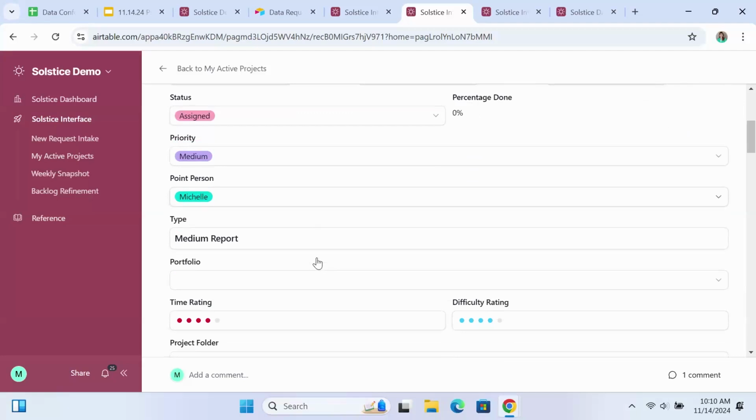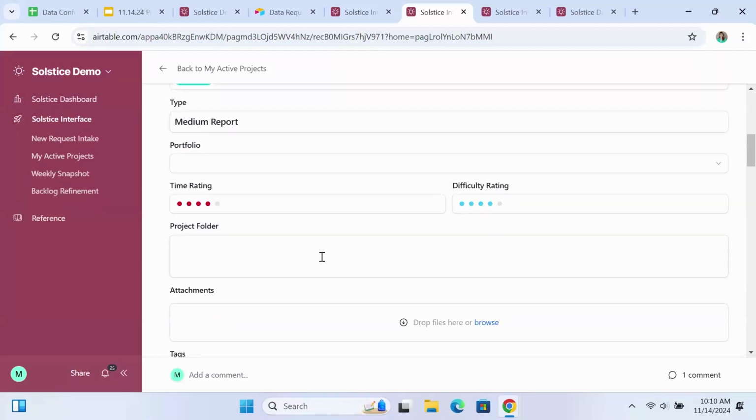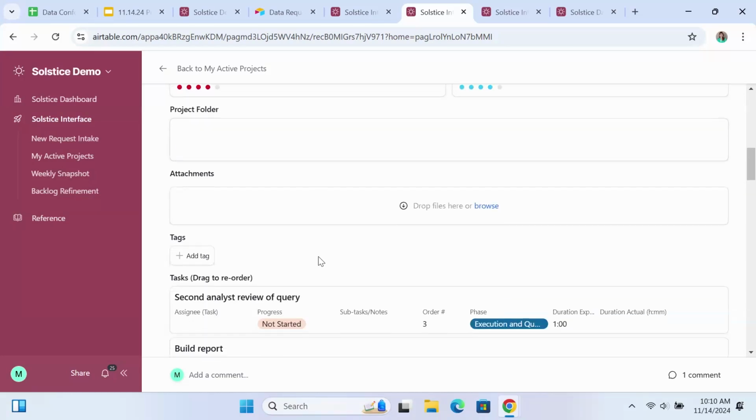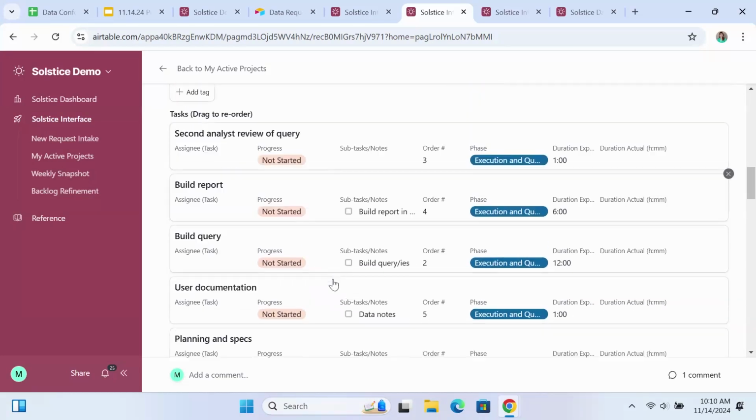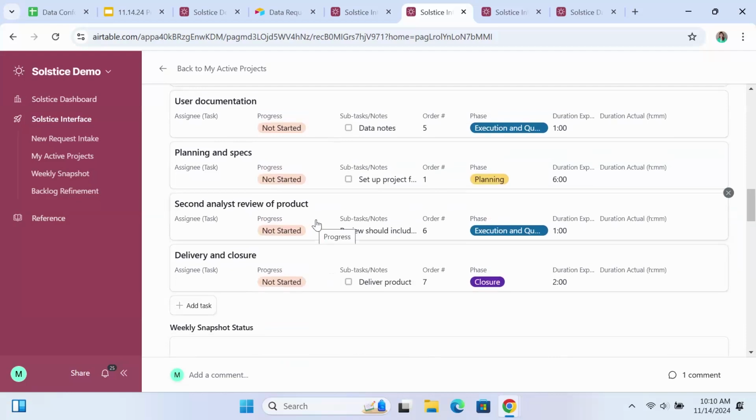Now, as I'm working on this project, one of our department procedures is anytime one analyst builds a dashboard, a second analyst has to review it. And previously, we had a Word document that had a dashboard review checklist. So they would go to the Dropbox folder, find that checklist, save it for this particular project in the project folder, maybe do some emails back and forth about who's going to review my dashboard. But with this Airtable system, we can do that all right within the project. So let's see. Second analyst review of product.